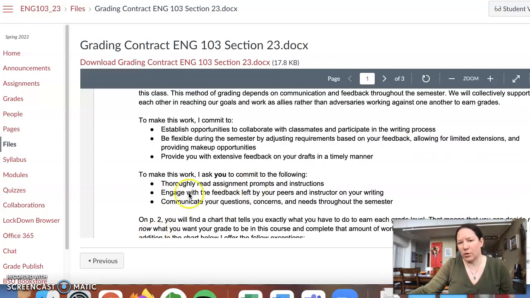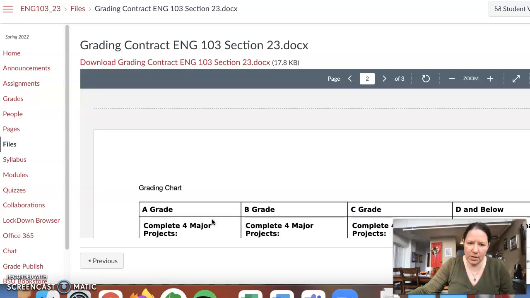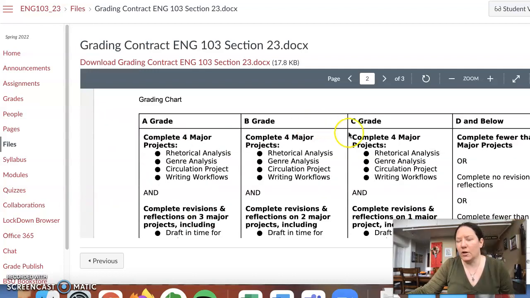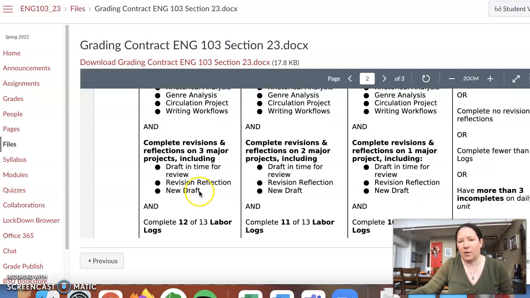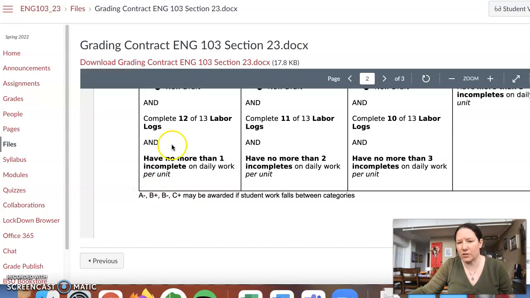And I have a short explanation for the students, and then I also have a chart for what they have to complete for the different grade levels. They have to complete all the major projects, revisions, a certain number of revisions, a certain number of labor logs, and have no more than one incomplete on their daily work per unit.